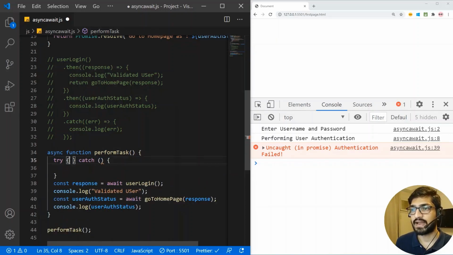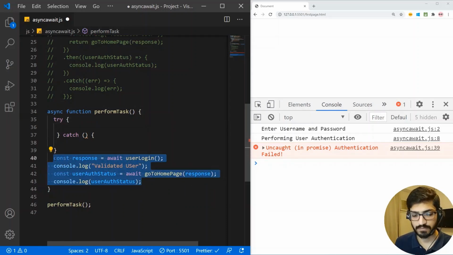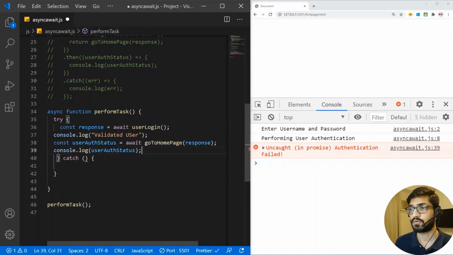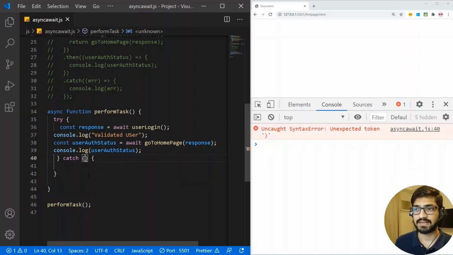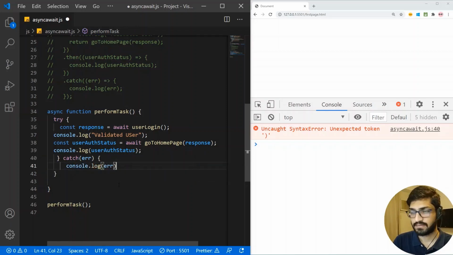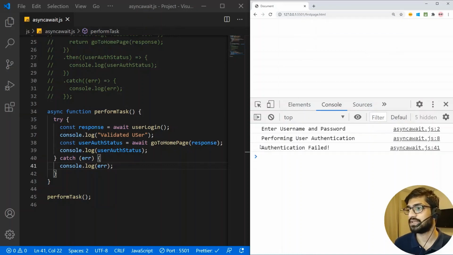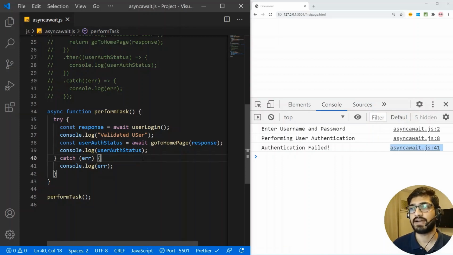and we can add all our execution code in the try block. So I'm going to cut this from here, and add it here. And in the catch, we can simply add an error. So if we have an error, we can do a console.log and log the error. And now if I save it, and I enter a wrong username and password, we will be able to see the error. So that's how you can handle errors while using async await.